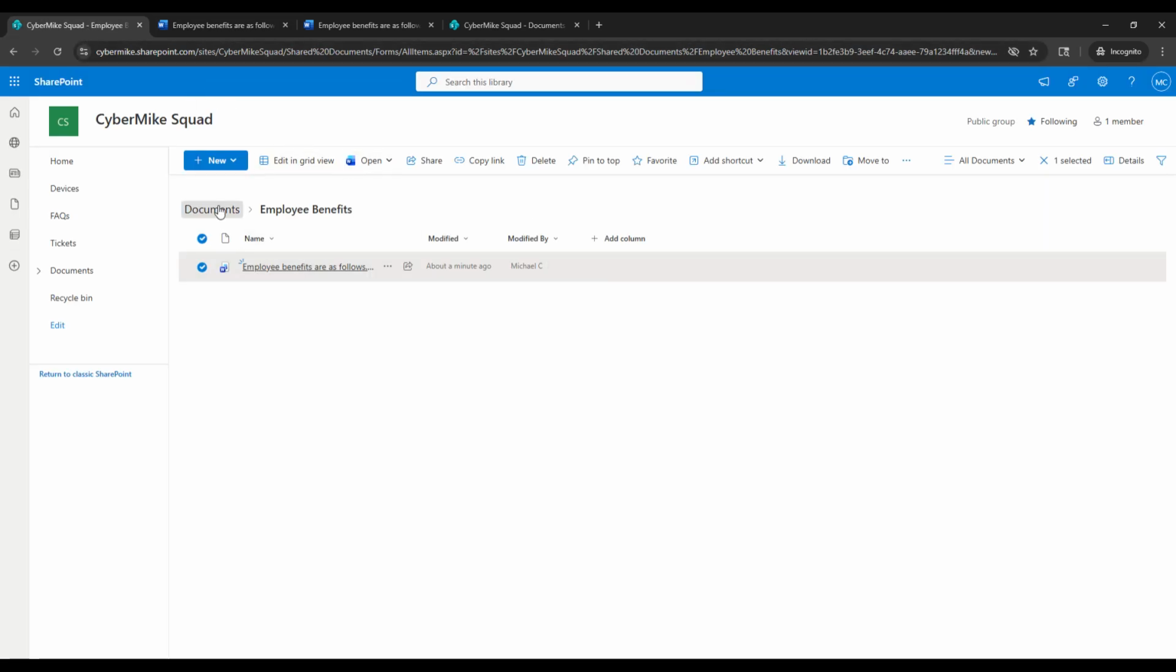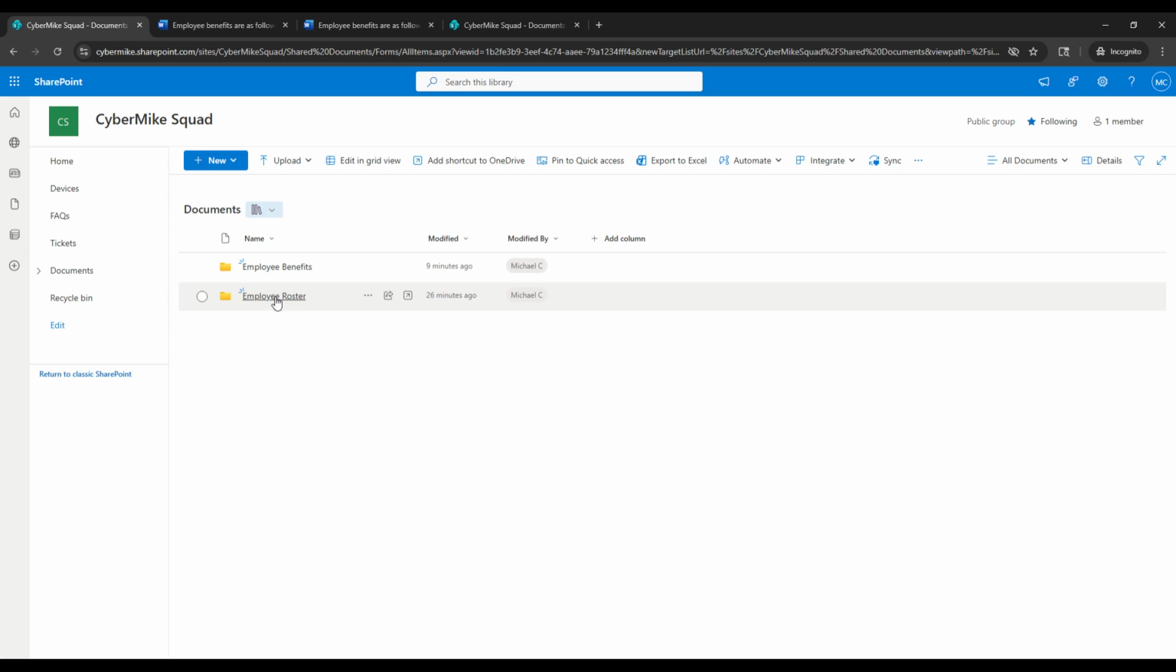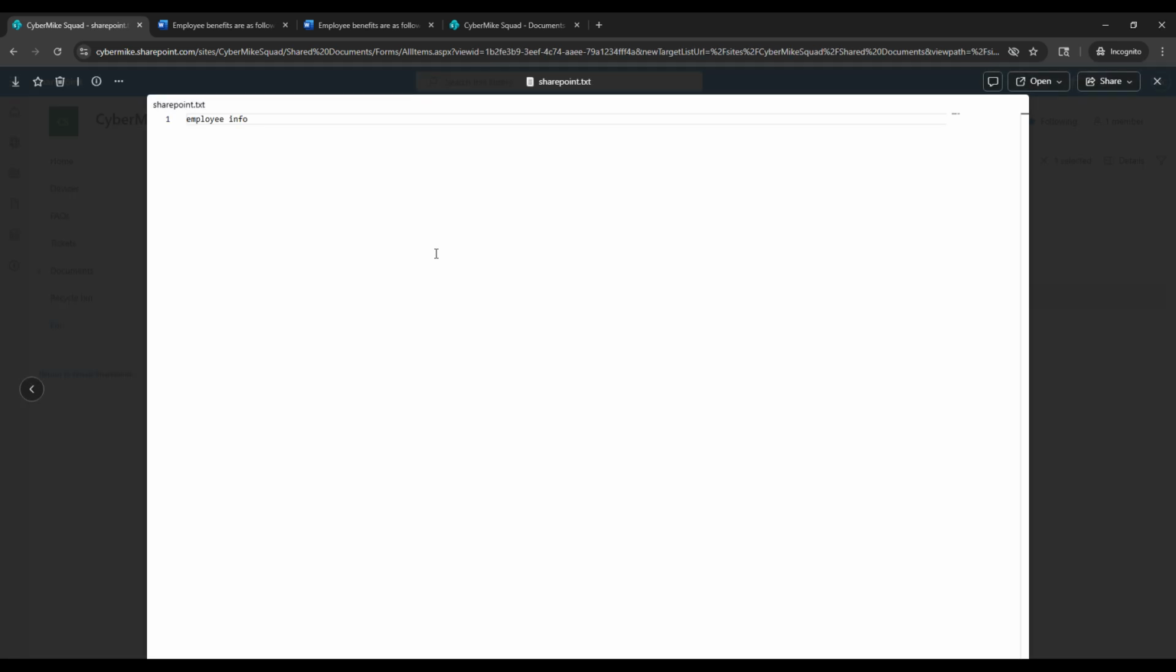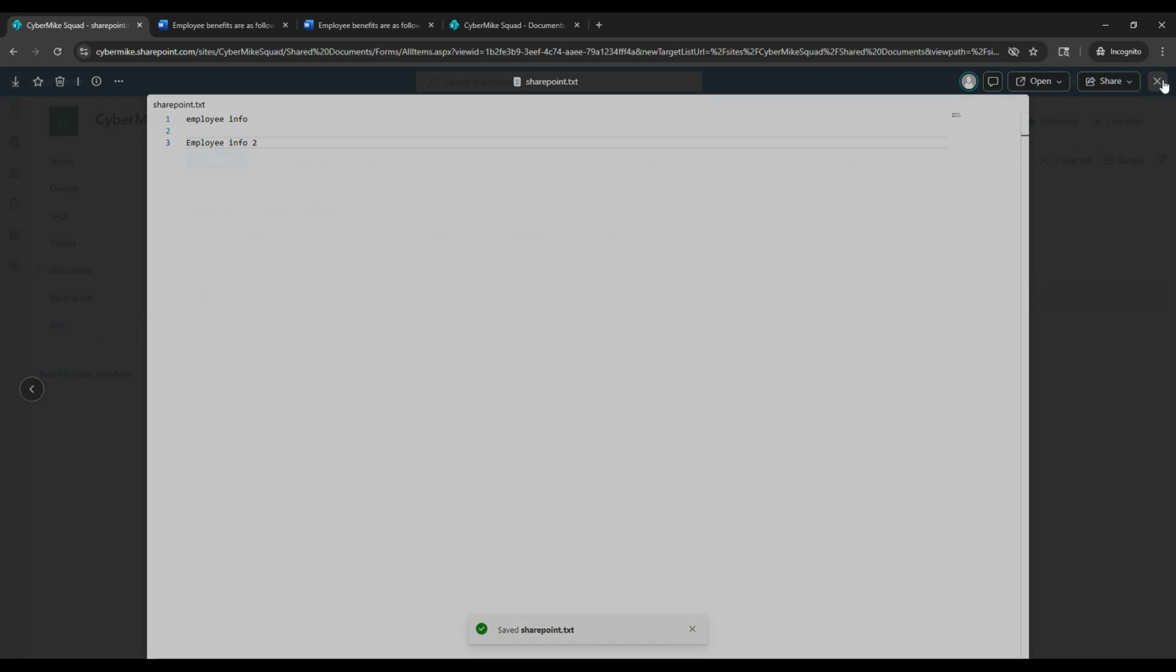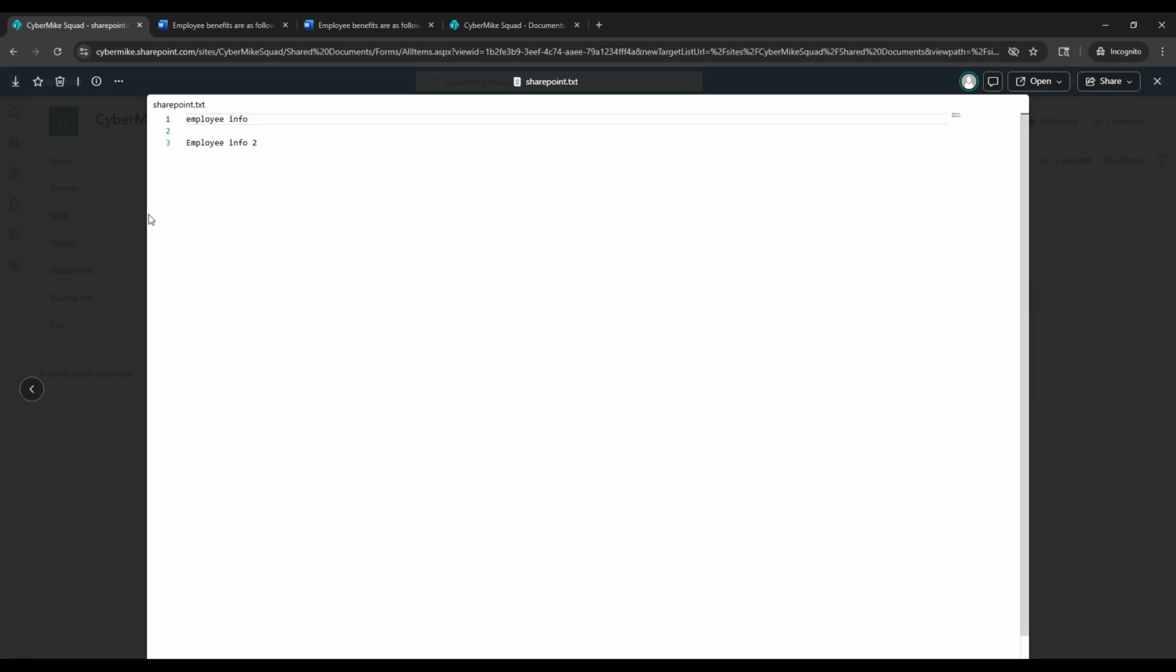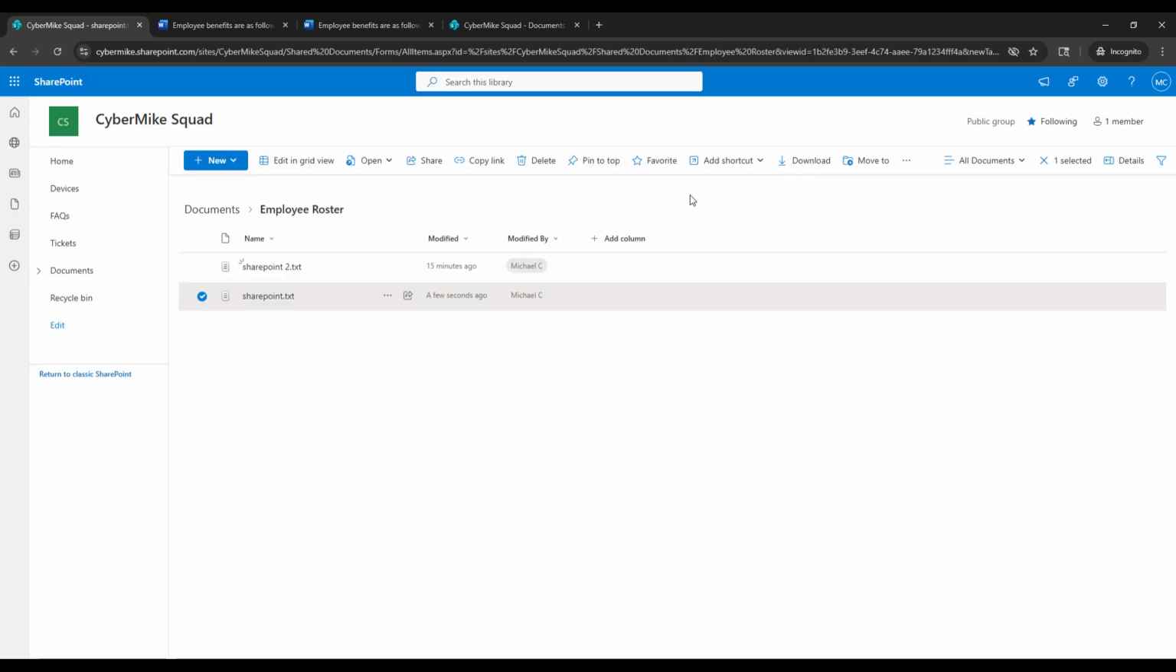And actually, let me show you another one that I don't think they can make changes to, since it's a text file. Once they click on it, it should just show, oh, looks like they can make changes on this one too. Cool. So employee info 2. Save. Okay, let's click out and then reopen. Okay, yeah, so it looks like the text files you can actually edit right on SharePoint as well.